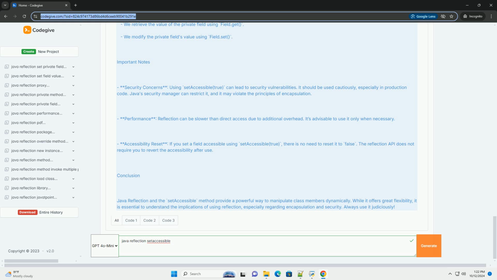ReflectionExample class. An instance of Person is created. Using Class.getDeclaredField, we obtain a Field object that represents the private name field. We call setAccessible(true) on the Field object to bypass the access control checks. We retrieve the value of the private field using field.get. We modify the private field's value using field.set.